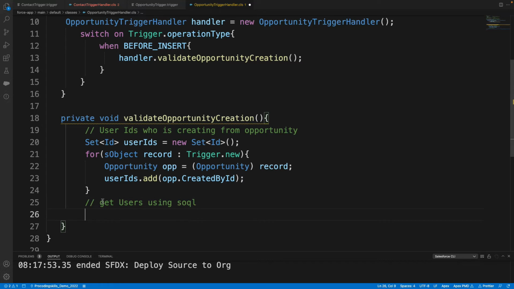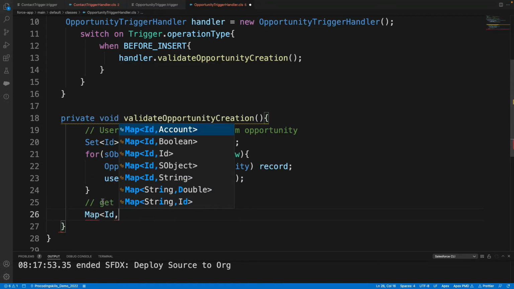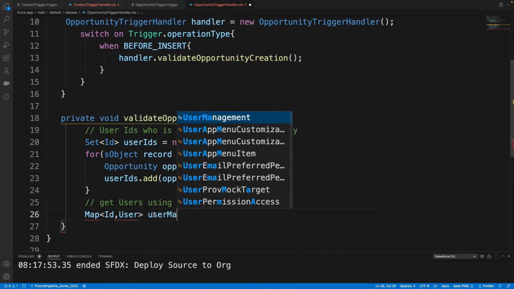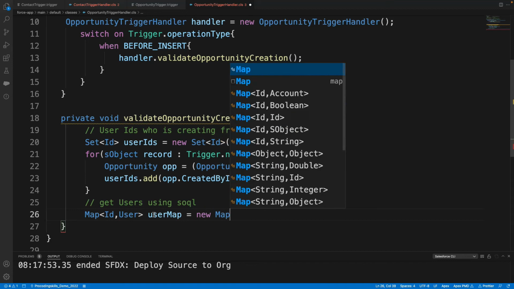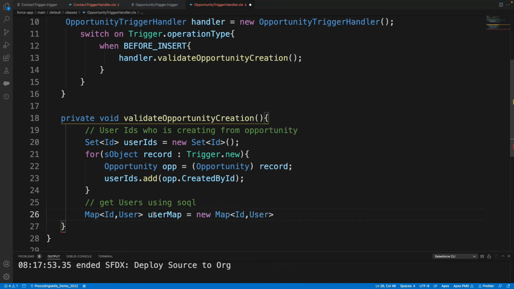So how can I get my users? I'll get a map of ID comma user. Why will I be getting it as a map? If I pass my created by ID, I can check my user object, right? User map equal to new map of ID comma user, and I'll be writing the query.